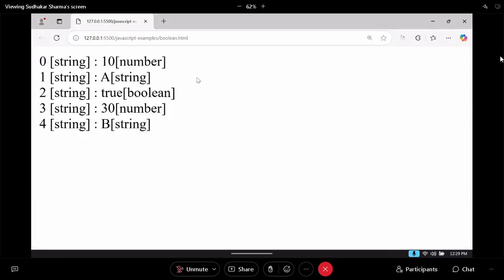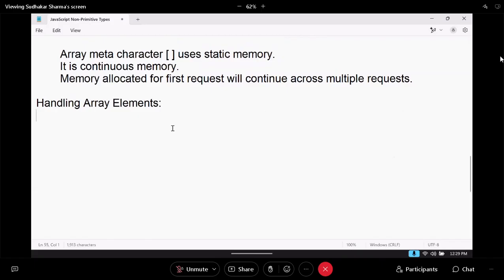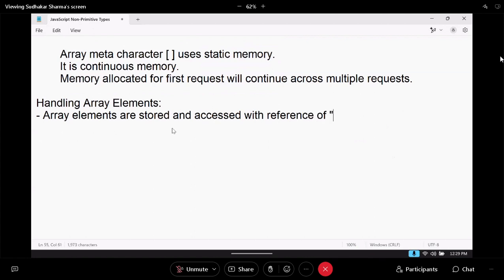So the values are stored, elements are stored. So here array elements are stored and accessed with reference of property, and property maps to index number in memory. Array elements are stored and accessed with reference of property and property mapped to index number in memory.